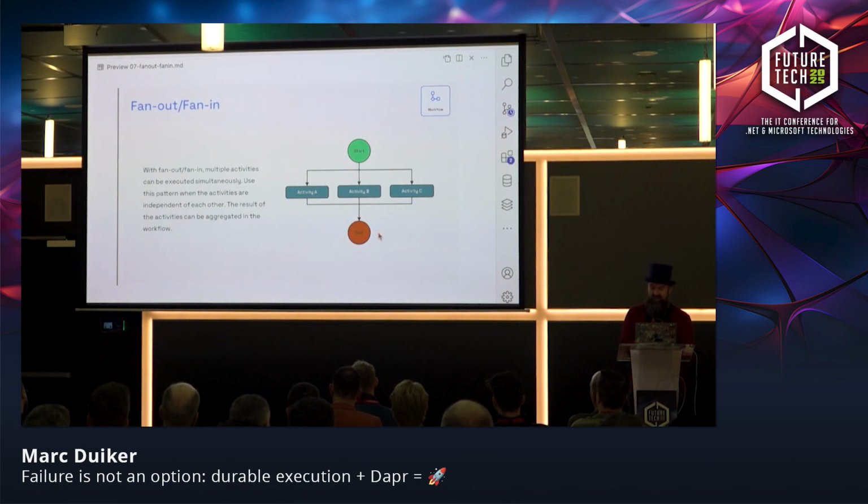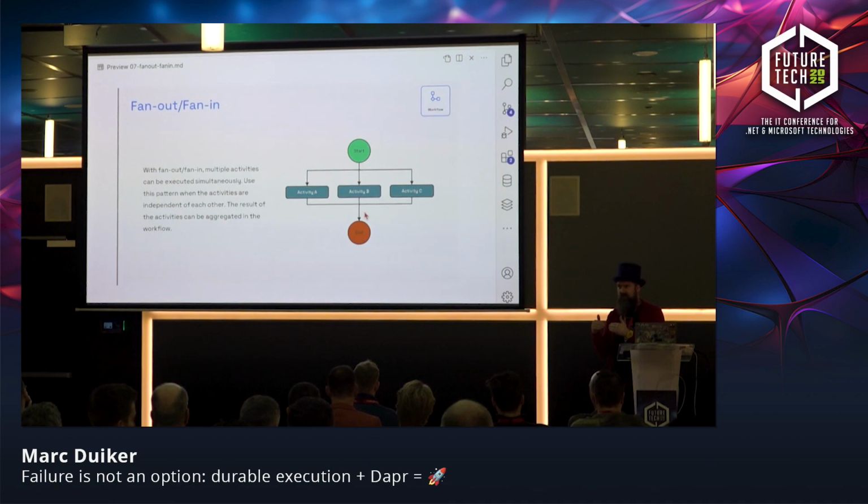Then fan out, fan in. Here the order of execution is not important at all. So the workflow engine will try to just schedule it and run it as much as possible in parallel. And then you can instruct the workflow to either wait until all the activities are done or until the first one has been done. That's totally up to you. But it's a very nice thing that you can actually wait in the workflow until everything is done, because then you can still aggregate over all the outputs of these individual activities.